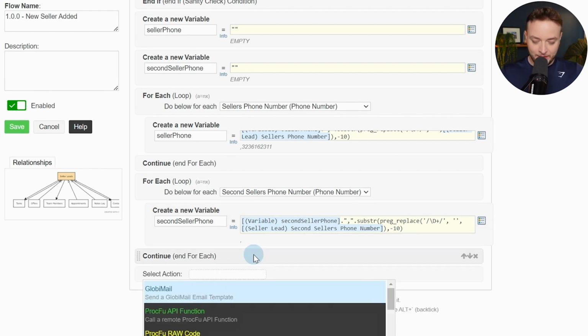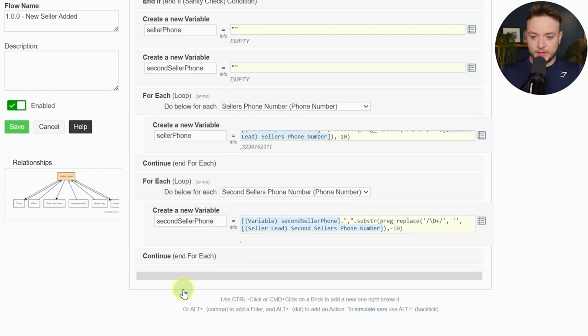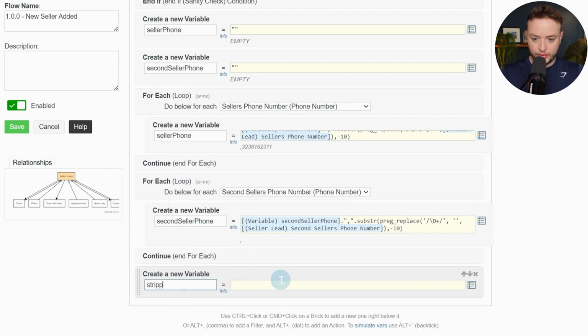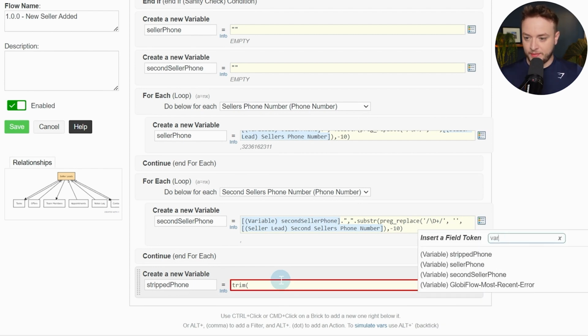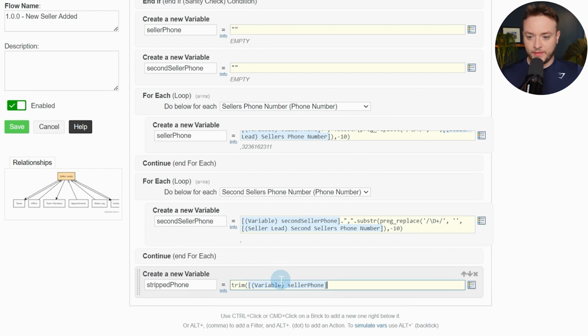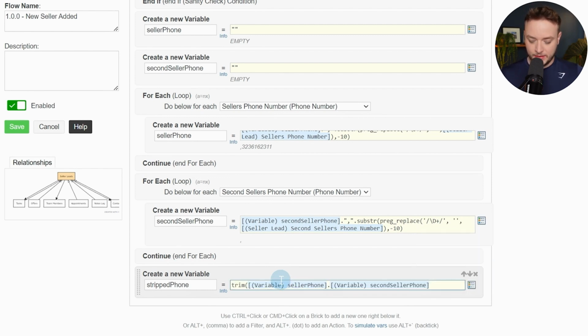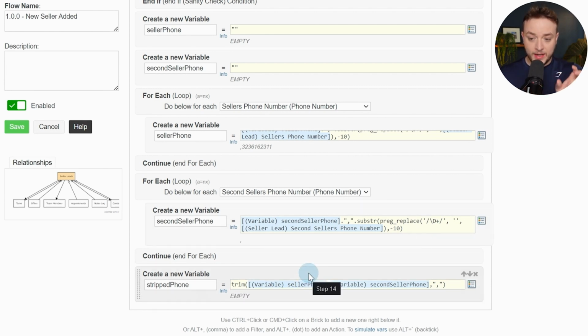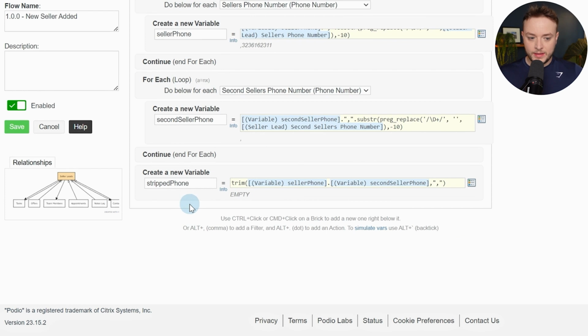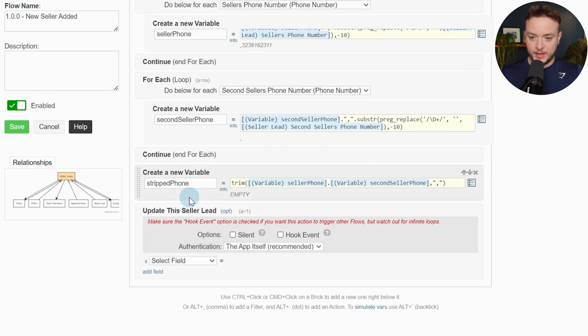All right. So now we're going to create a variable called stripped phone. And then we're going to do trim. And then we're going to add in a variable, the seller phone variable, dot, second seller phone, comma, quotes, comma, and then close the parentheses. Okay, so we're basically combining the 2 variables now. And now from here, we can update this item.